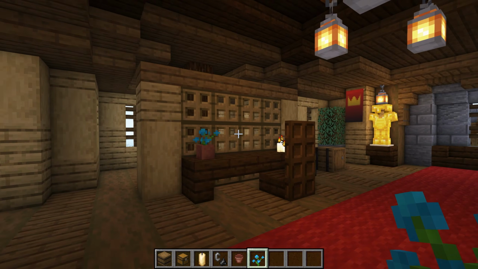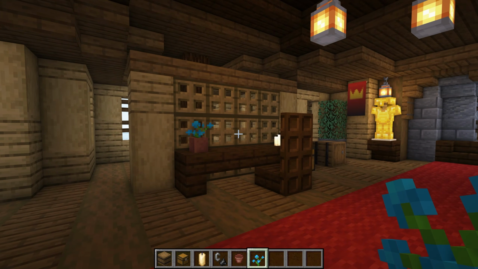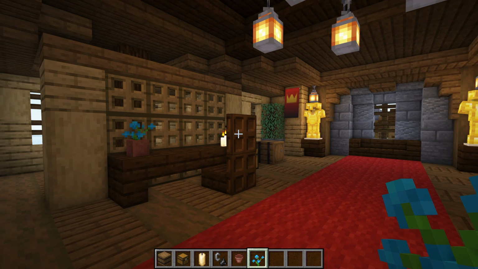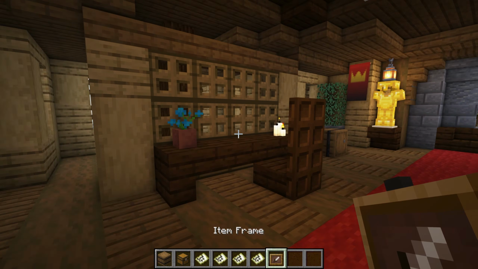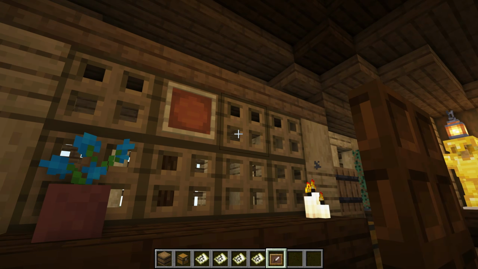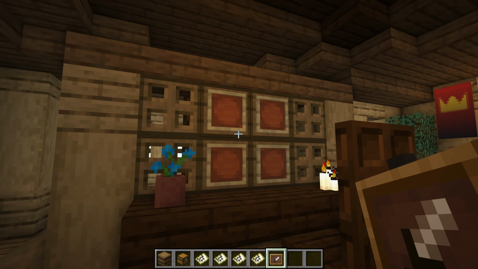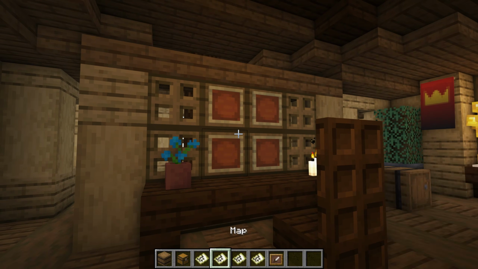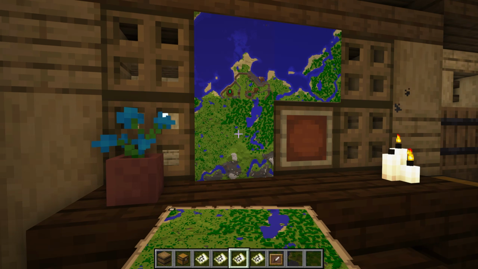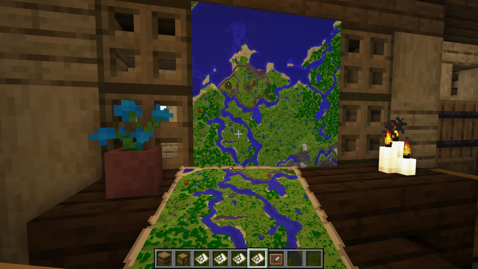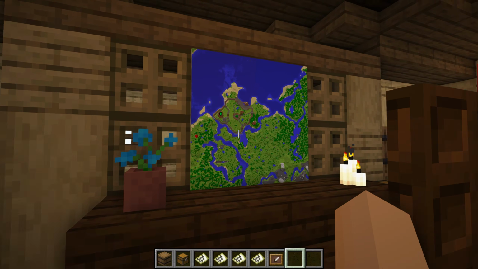Now, on the trapdoors, we're going to add a map of the village. So you'll need 4 maps that have been enlarged 1 time, and you'll need to fill these in before you place them. When you've done that, add 4 item frames on the trapdoors. Again, you can do this by crouching. Then add the maps to the item frames so they all line up. As we keep building in the village, we can continue to update this map, but this is what it looks like so far.